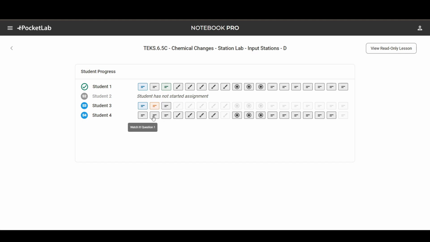almost finished it. So these sections that are still gray, students haven't worked on them yet, and then sections that are colored in are sections that students have completed, and then sections that are colored are sections that you've given feedback on as a teacher.